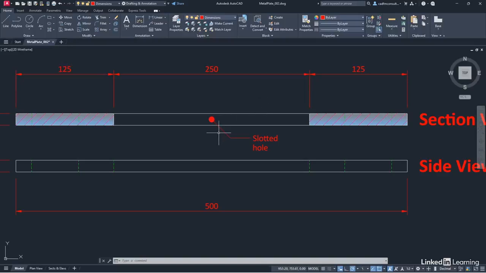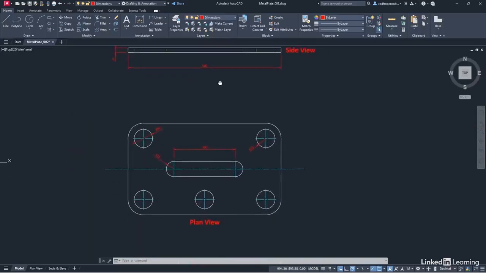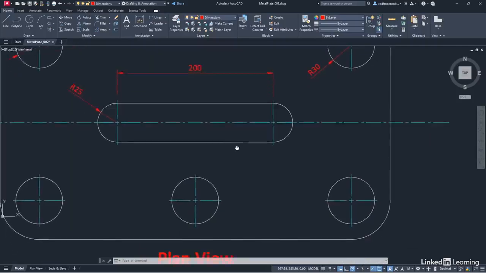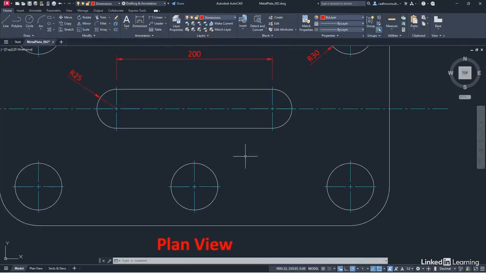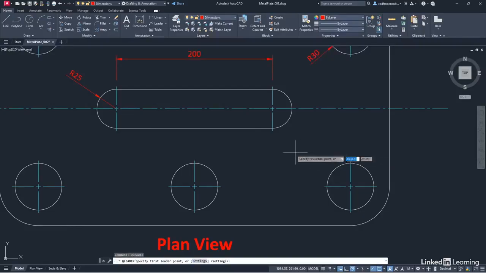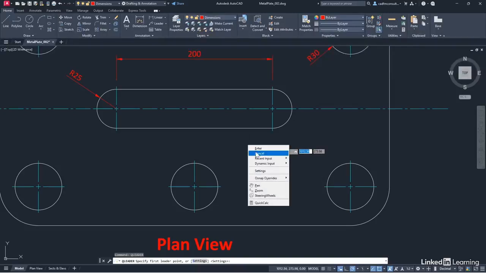Now, if we zoom out and pan, we've also got the slotted hole in plan view. So zoom in on the plan view, and we're going to go back to quick leader again. We can right click, repeat quick leader if you want to, or use recent input, quick leader there. And it's asking for first leader point or. Notice the OR on the dynamic input. Look at the command line. You can see that there is a settings option. So if I right click, I can go into settings.